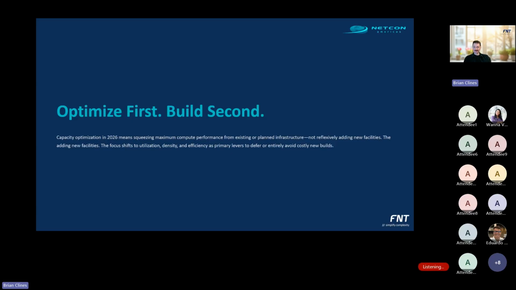Why? Because new builds take years. They require power that may not be available. They require permits that may not be granted, and they require capital that could be deployed far more efficiently against existing assets. The operators who are winning right now are the ones who looked at their existing footprint and asked, how much more can we get out of this? How do we eliminate stranded capacity? How do we increase density without adding square footage? That's the mindset shift. And now let's look at the specific strategies that make it real.